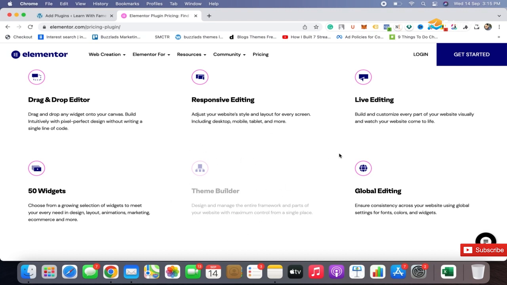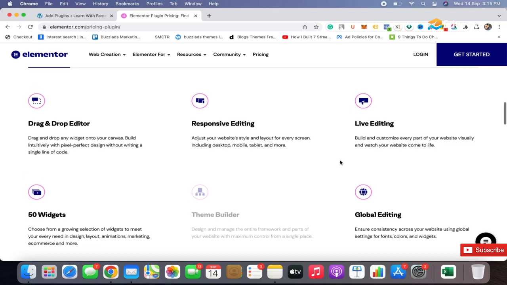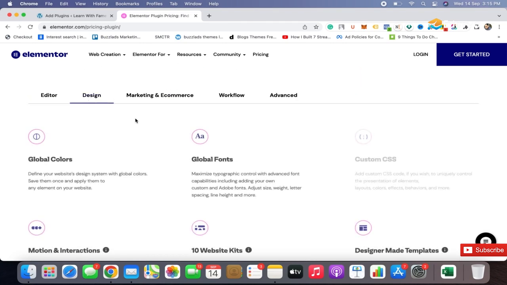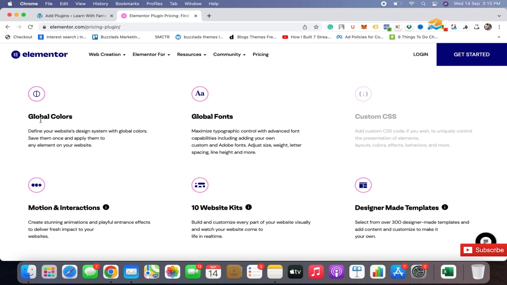You can easily build any sort of website, whether it is a business website, an e-commerce website, or any other website like blogs, articles, and so on, or forums also. So you do not need the pro version till now. Now if we talk about the designing part, you can see that we have global colors available in the free version also.